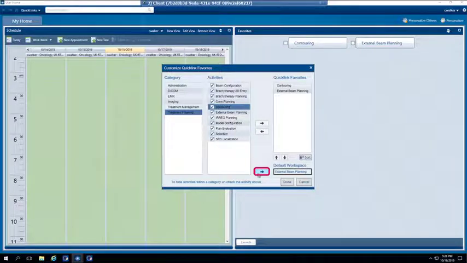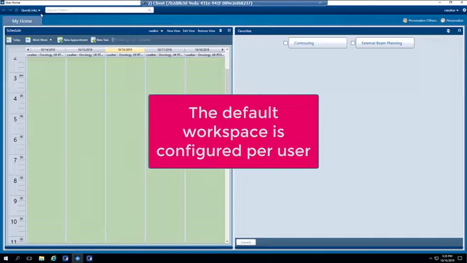Then use the arrow to the left of default workspace. Now, whenever I open a patient, I will open that patient up in the contouring workspace. Note that the default workspace is configured per user.